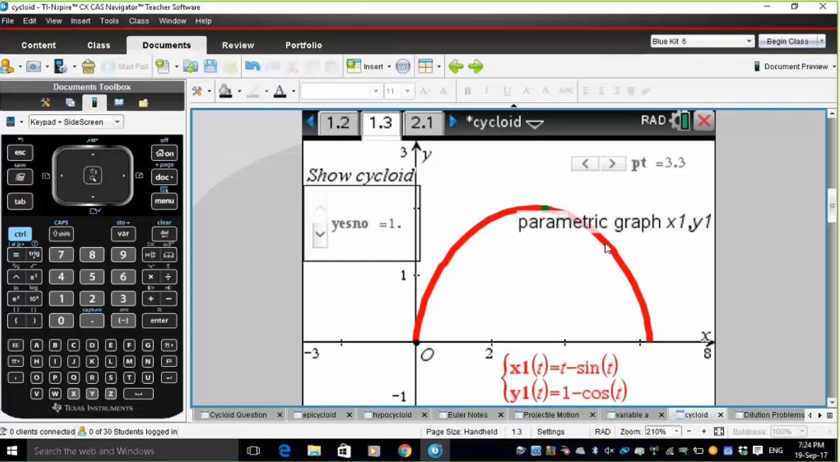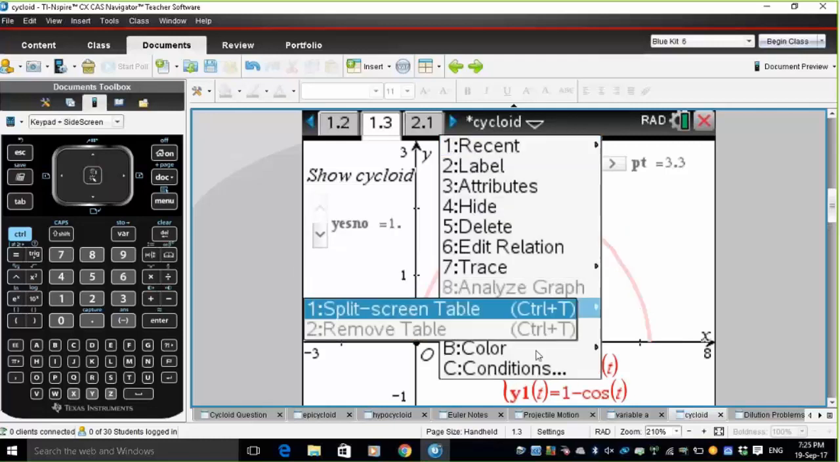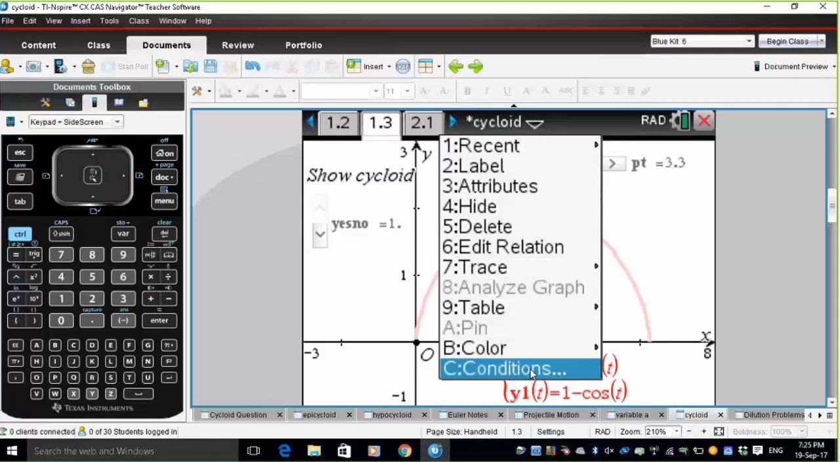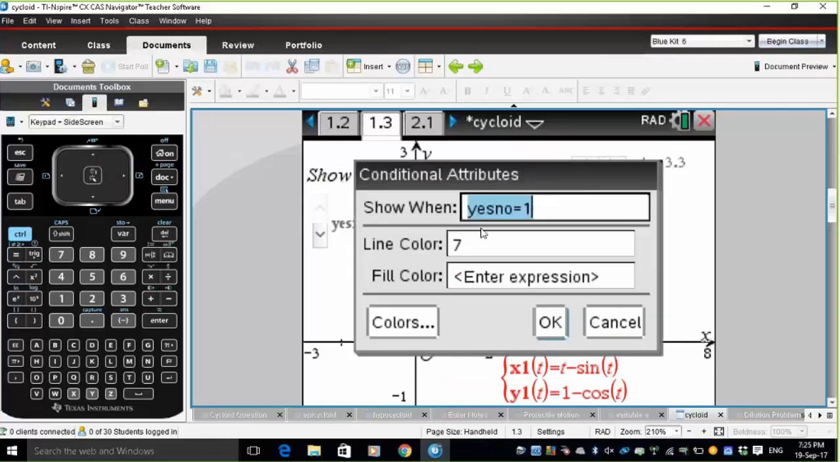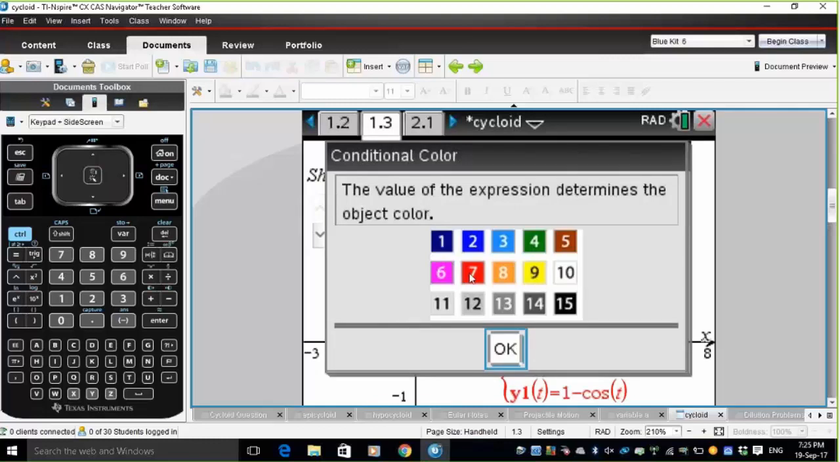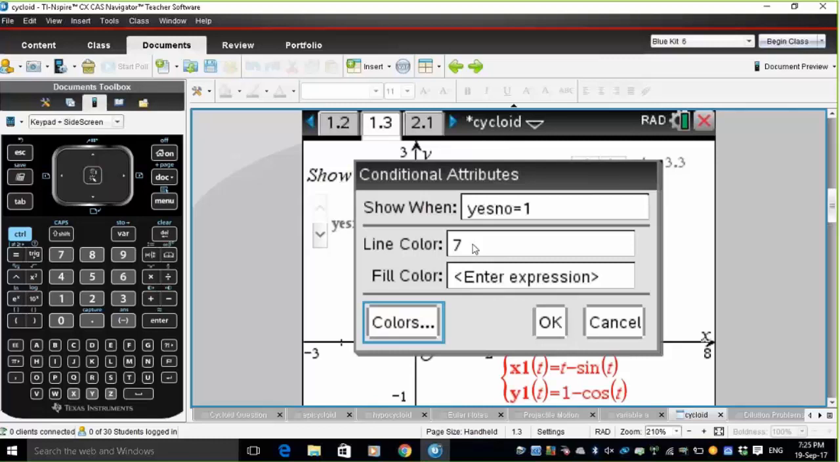Now, when I've got a curve here, if I want to show or hide the curve, I can right-click or use the control menu on that curve, and one of the little features down the bottom here is conditions. So the condition to show that curve is to show the curve when yes, no is equal to 1. When yes, no is equal to 0, we won't see the curve. Now, the curve has got its line colour. Down here, if we click this little box for colours, it says that 7 is the colour that we're going to see. So the colour 7 is the red curve that we'll see.